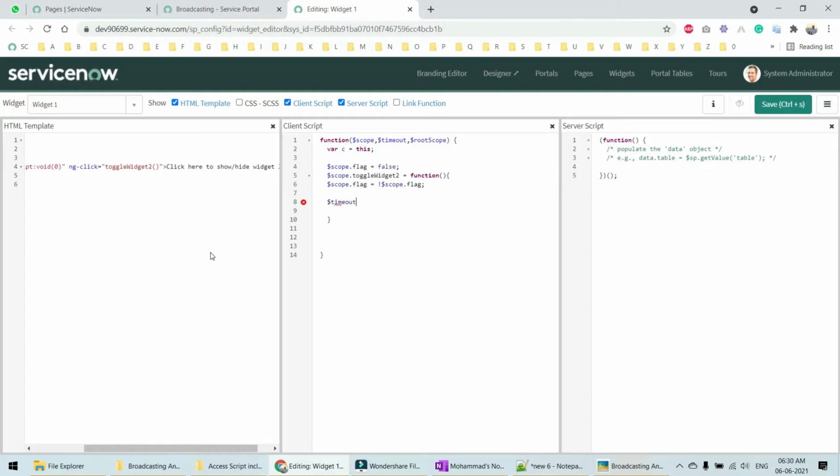First thing, we need a timeout function. And we can give the time interval. I'm giving 500 milliseconds. Then we need to set a variable and set a value over here. So $rootScope.$broadcast.